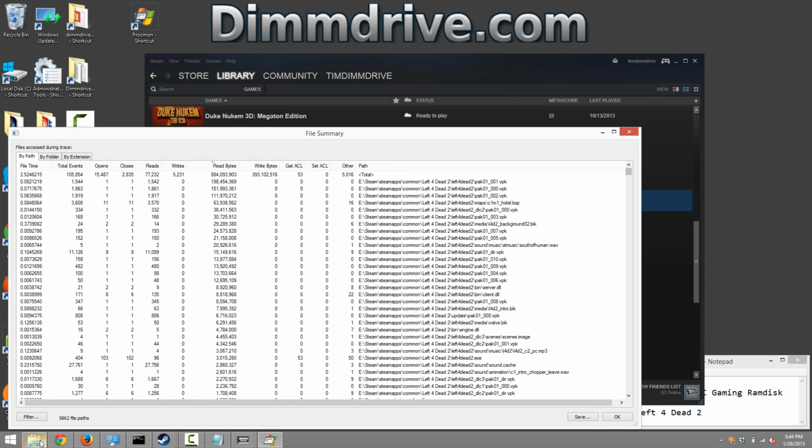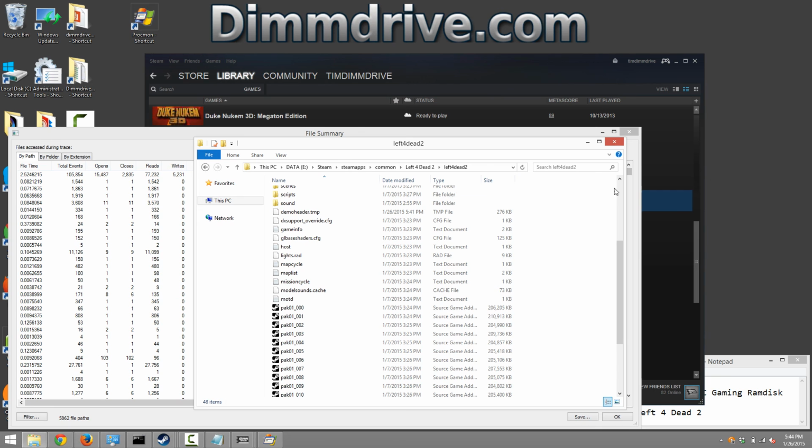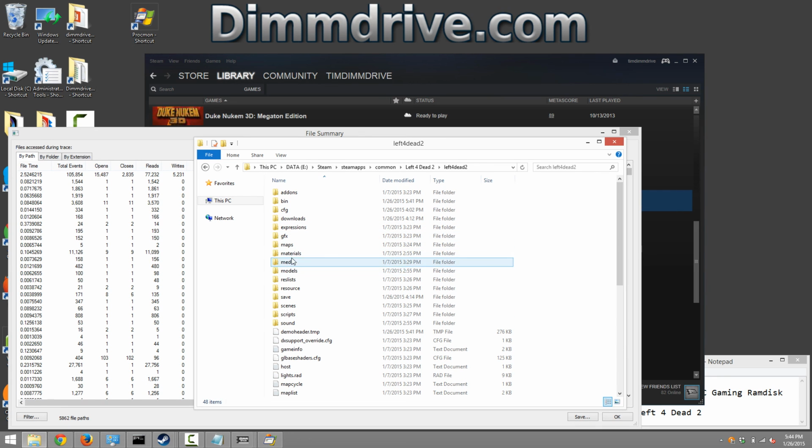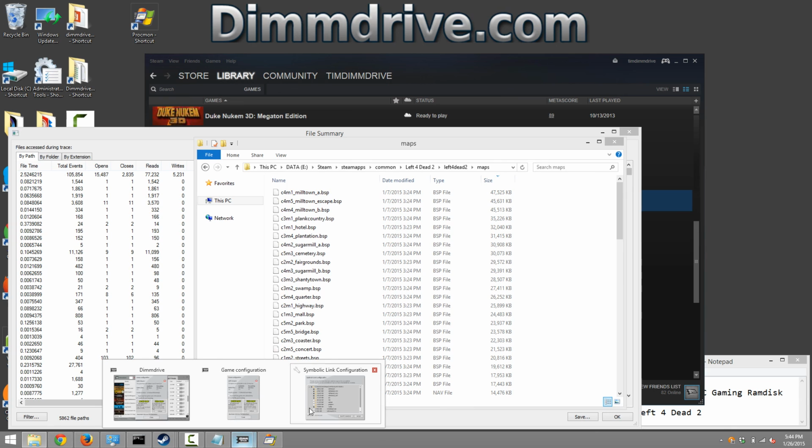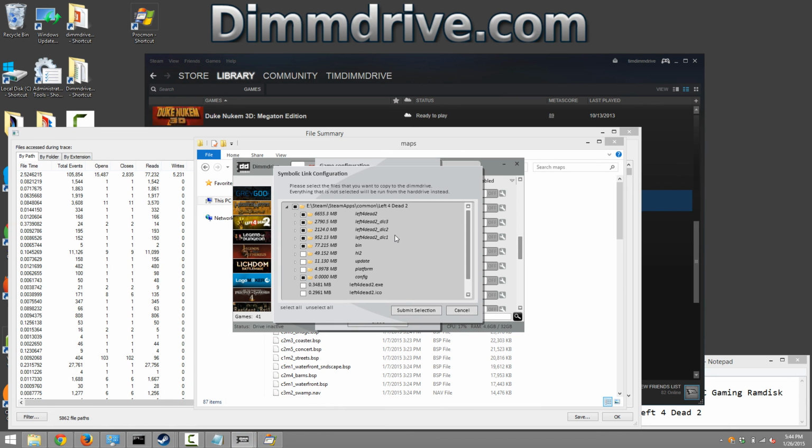And then if we go back into the actual game directory, notice that there is a maps directory as well, which looks to have all the different map files that are loaded. And I believe we did some hotel one. But we'll go back into Dimmdrive here, and what we want to do is select the files that the procmon showed us as being most important.